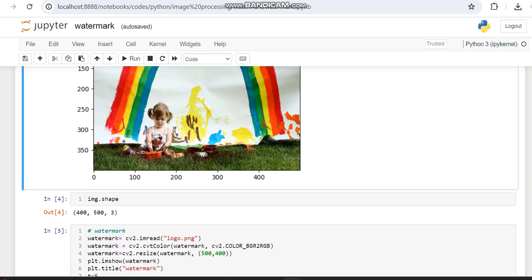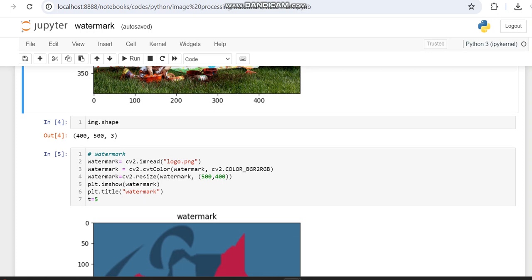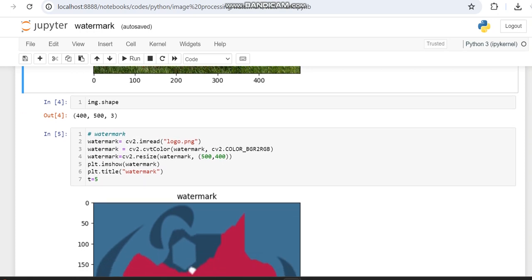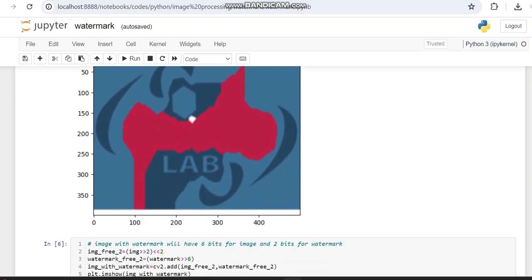Then we are getting our watermark image, which is to be set invisible. For that also we are doing the same processing as we did for the original image, which is this child image. Then we are calling that image the logo image. Then we are converting it into RGB. Then we are also resizing it to 500 by 400. Then we are showing it, and we are giving a point as t is equal to 5.